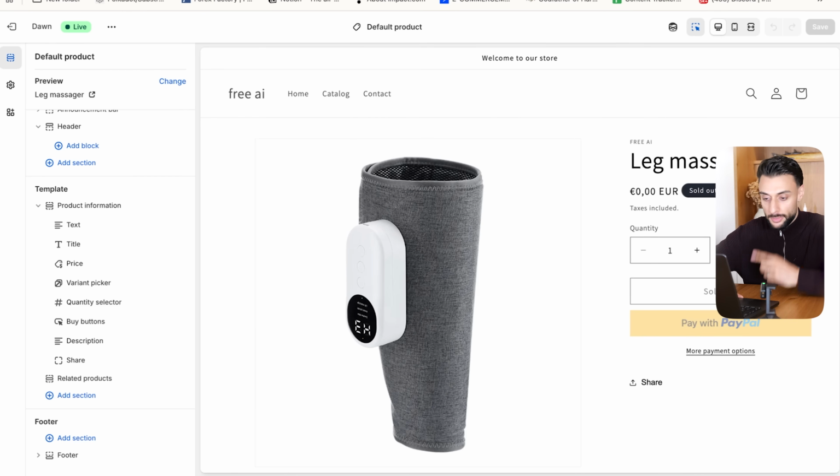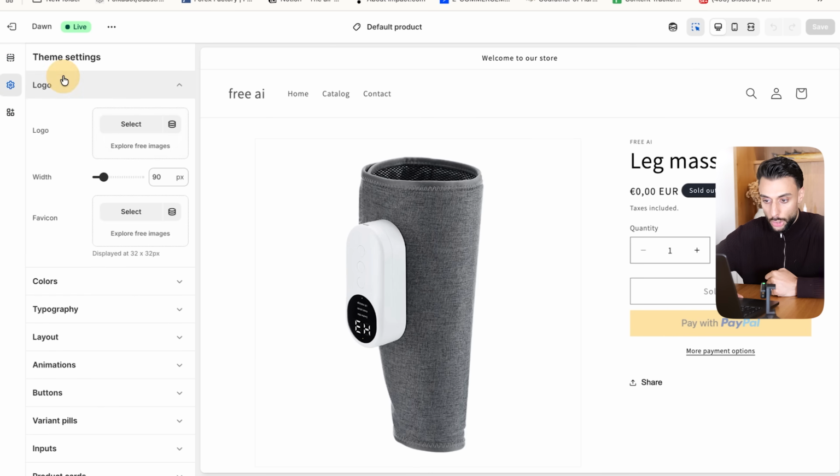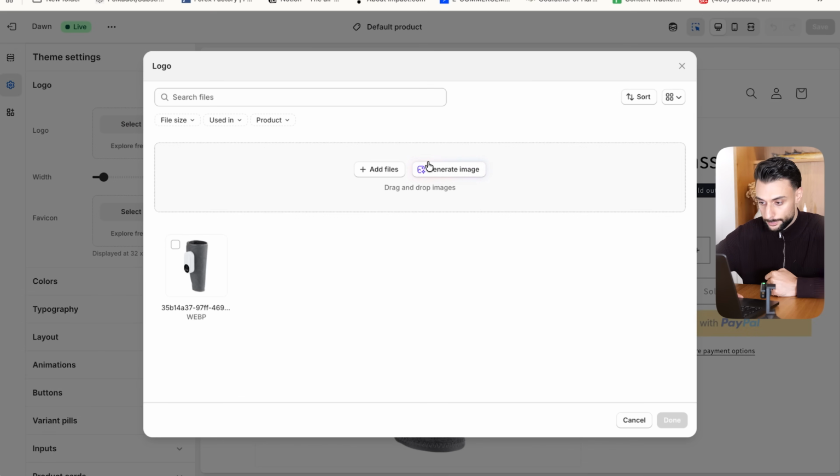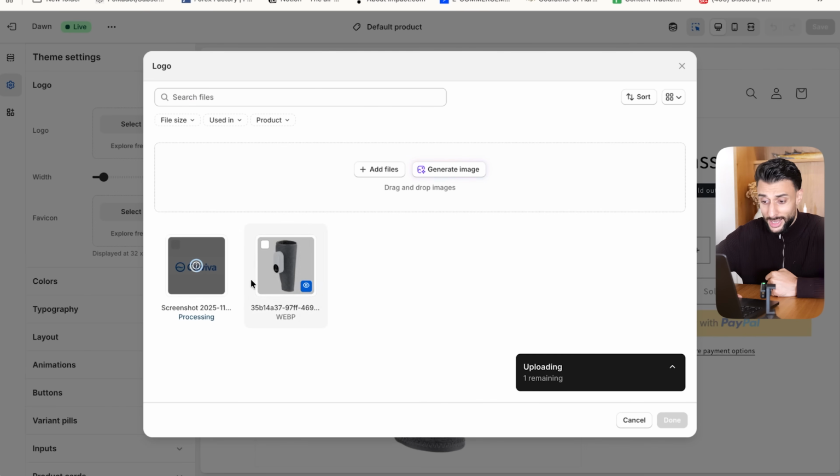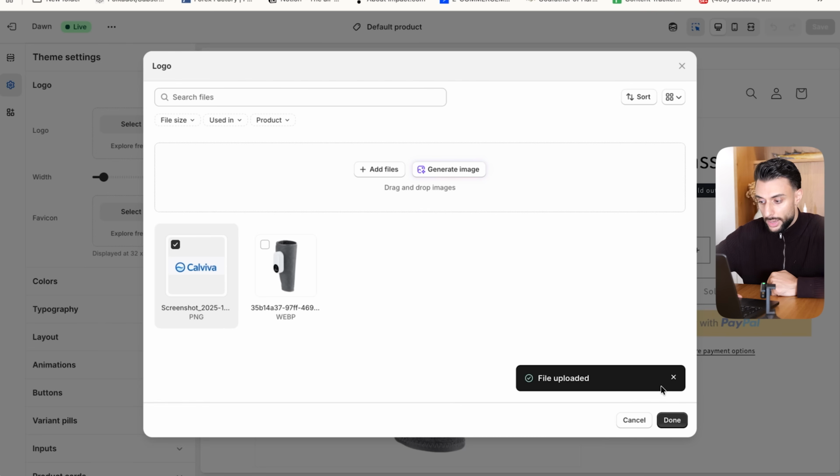Then go back to your Shopify editor and go to settings, logo, and then select logo. And this is where you're going to want to add the logo in. So I've just added my logo here, and the logo that it made me first time round, guys, was actually really, really good. So now I can click done.